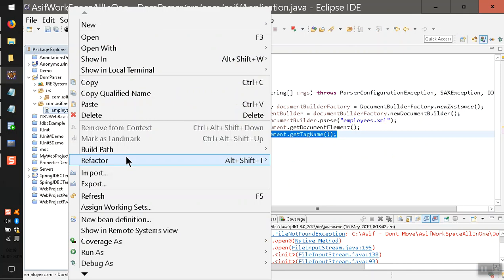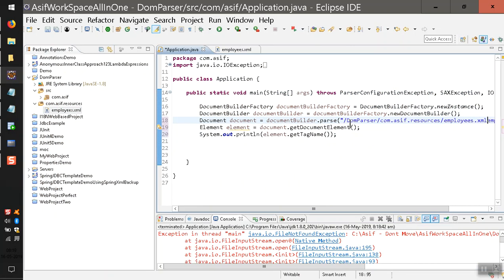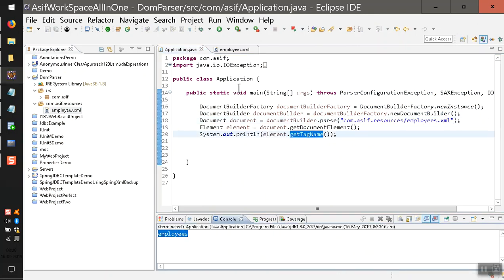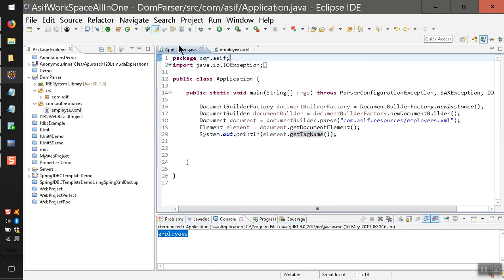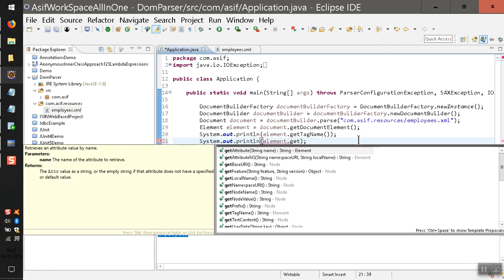Okay. Let me try something else. Let me get the node name as well. To get the node name, I'm going to copy this and say element dot get node name. Let me run as Java application. See how it's going to run. Okay, my tag name is employees, and my node name is also employees. So both are same, right?